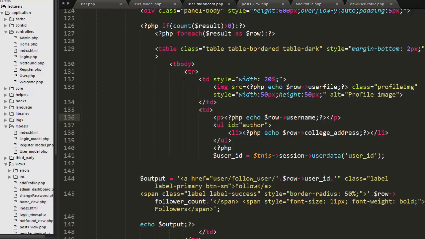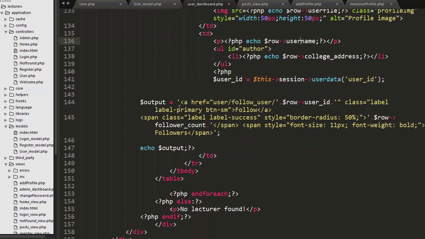For displaying that I have created a link here, which is redirecting to the followers follow user function, which I will be creating in my next video. Here you can see with this link I have set the ID of the user whom I want to follow. This link is attached with the user ID, and apart from that I have created a span to display a message as followers. In that I'm displaying the followers count.